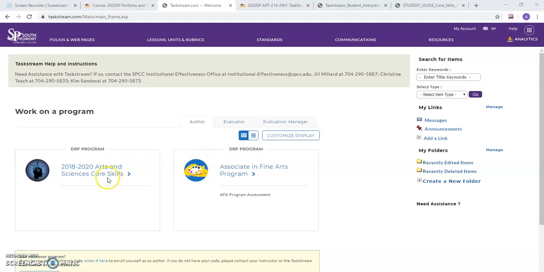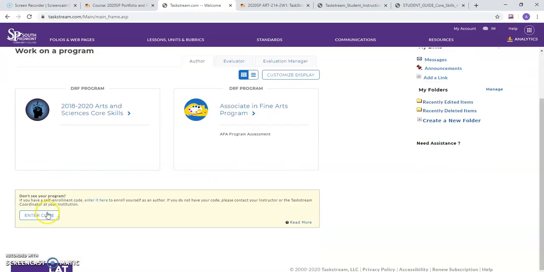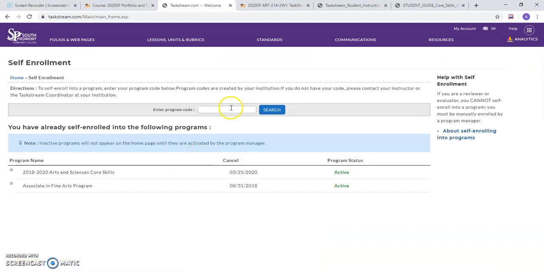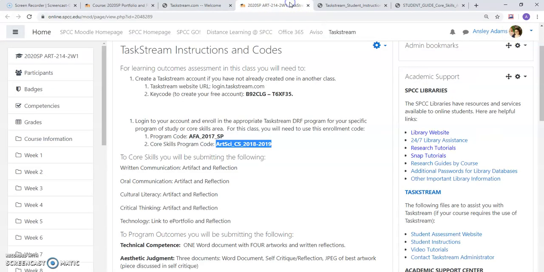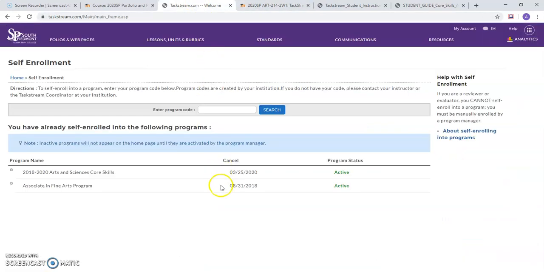But basically, if you don't see your program, you should be able to click to enter the code. And this code that you're putting in, I'm already enrolled in both of them, so I don't need to do it. But the code that you're putting in is these codes right here. This is the code for the program, and this is the code for the core skills. And so you'll need to do that twice to make sure you have access to both of them. And that's pretty much it.